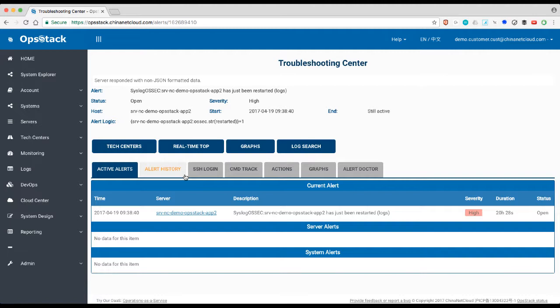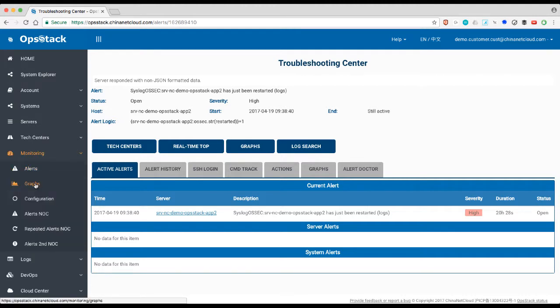We have our actions and automation system. We have our expert system to help you troubleshoot, help you find root cause, and so on. Lots of different pieces of information.